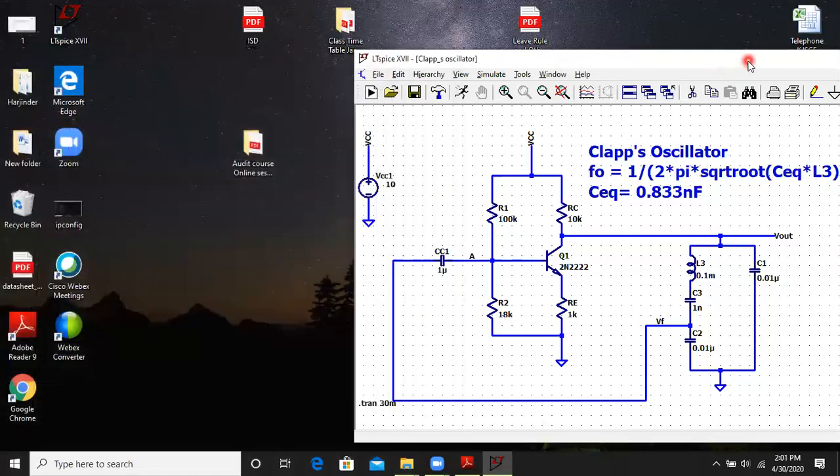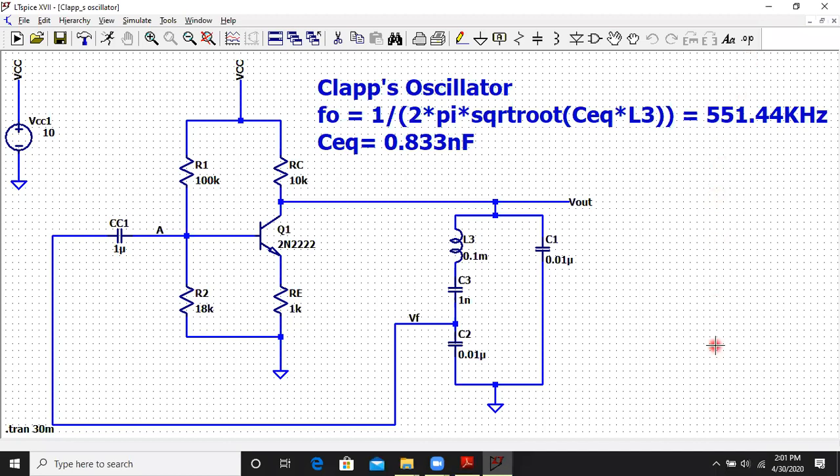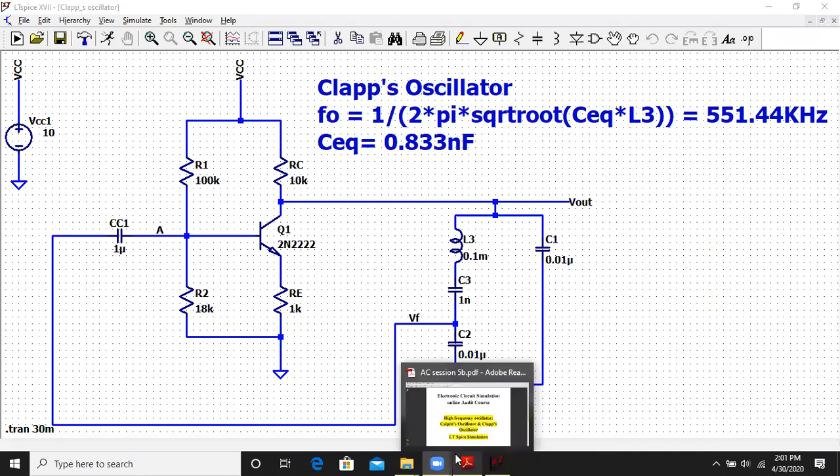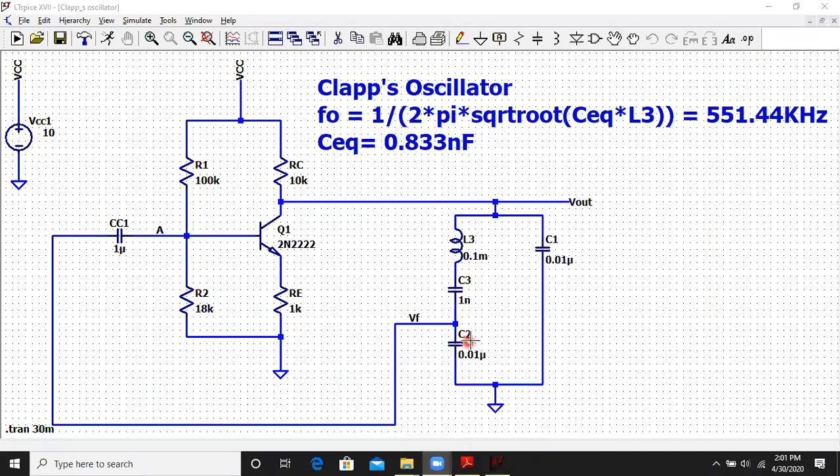So let me close this and maximize the screen over here. What we have done is we have made the same circuit. The working is quite similar to your Colpitts oscillator. The only difference is the addition of C3, which will give it more flexibility. We can go to a higher frequency for higher frequency oscillation. So in this case, let us calculate the C equivalent.